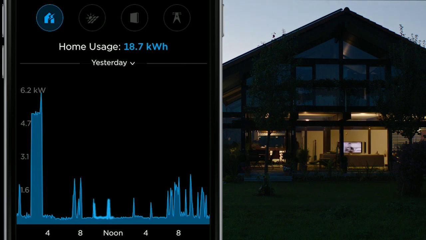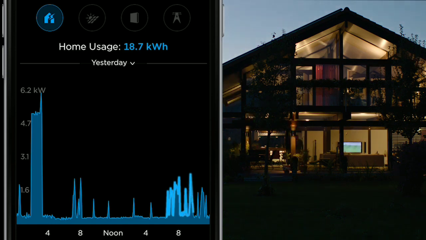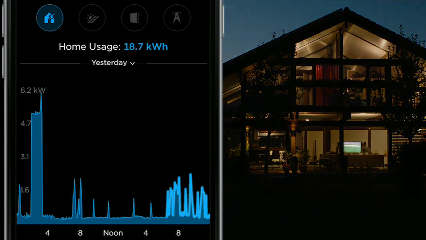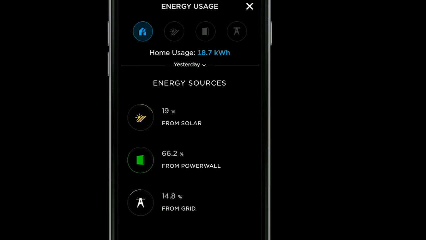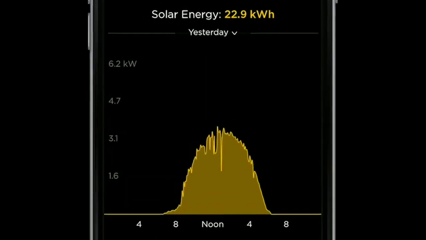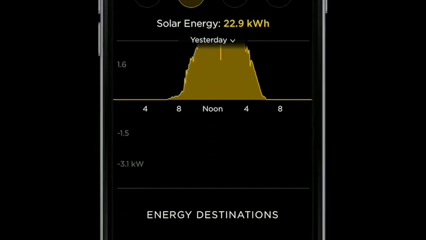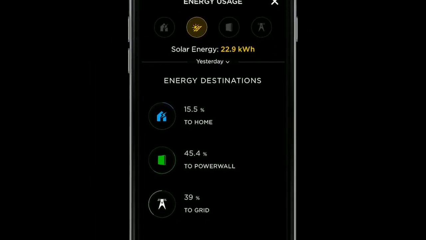There are other peaks throughout the day, and then in the evening we see multiple spikes, starting at around 6 p.m. when you begin preparing dinner, watching TV, working on your computer, and so on. If you scroll down, you can see the exact breakdown from solar, Powerwall, and the grid. If you touch the solar icon, you can see the solar production for the day. As you scroll down, you'll see how much solar energy was produced and where it was used.